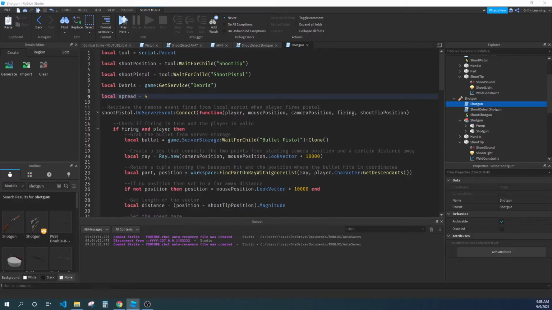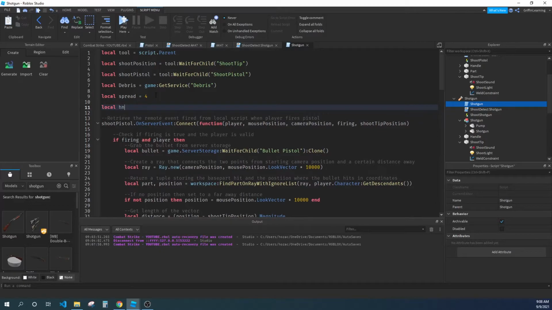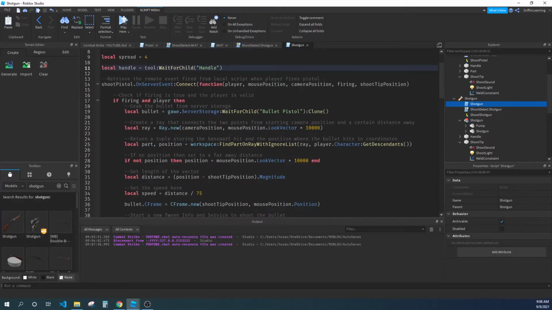And one more thing you guys want to do is make sure we have the handle. So let's do one more. Local handle equals tool, wait for child, handle. Okay, so let's go down right under the if firing and player.